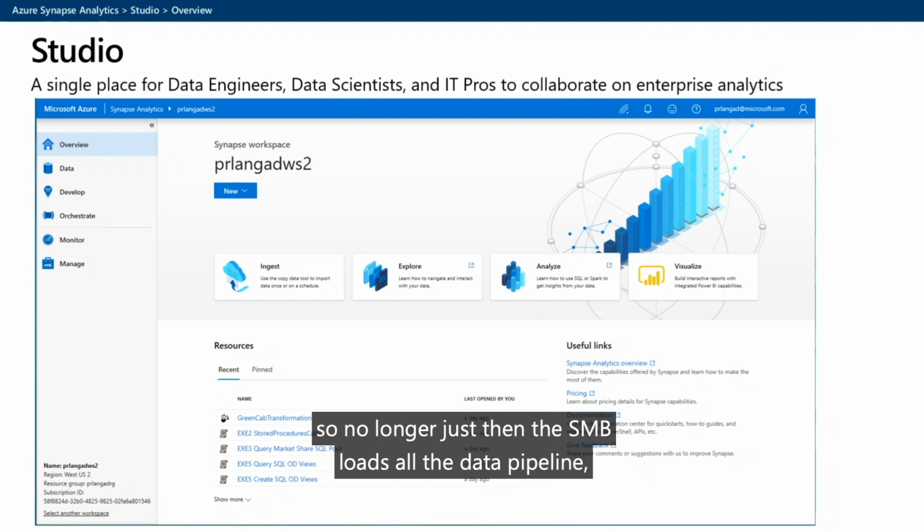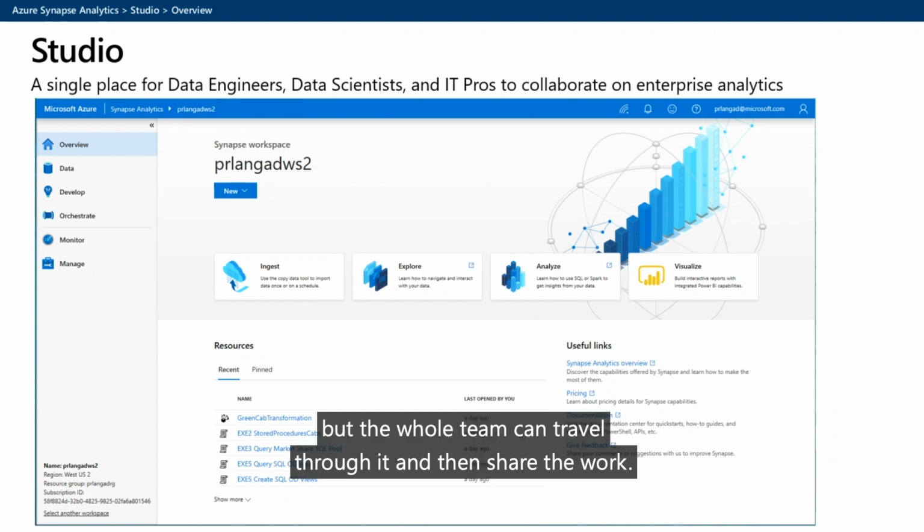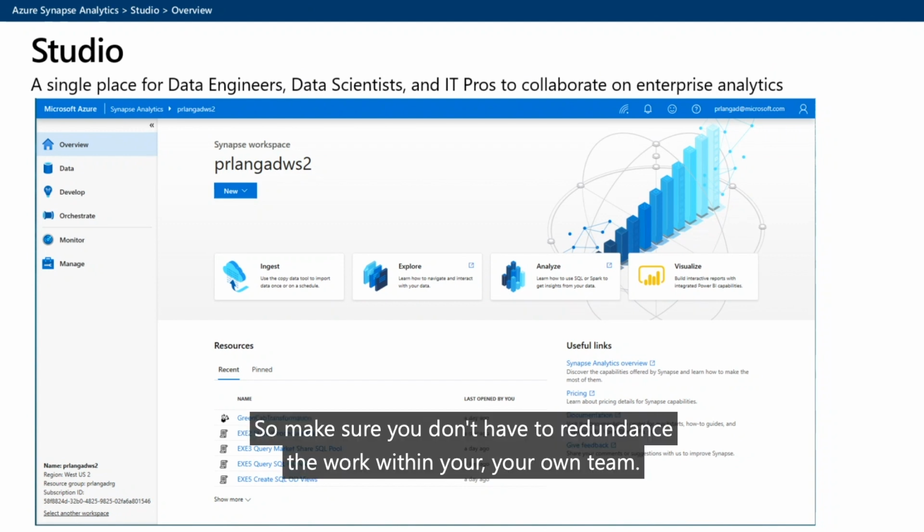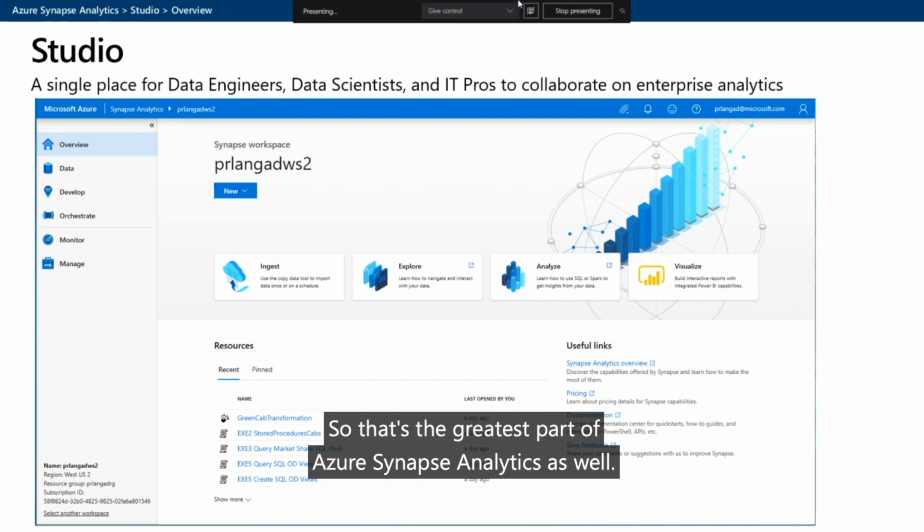So no longer does just the SME load all the data pipelines, but the whole team can troubleshoot and share the work. So you don't have to redo the same work within your own team. That's the greatest part of Azure Synapse Analytics as well.